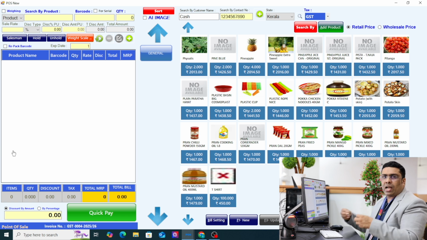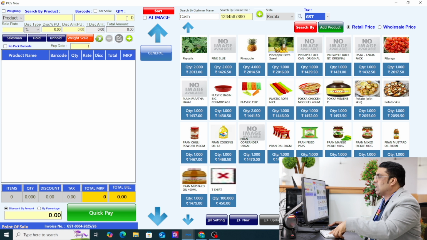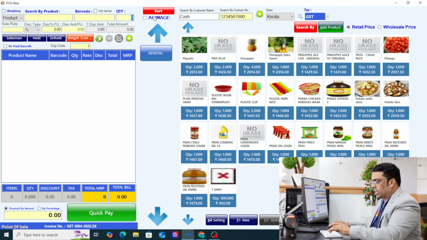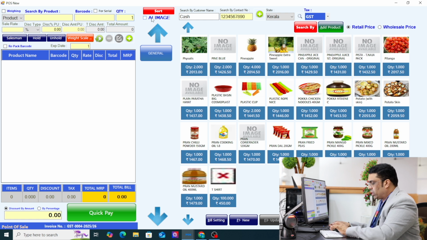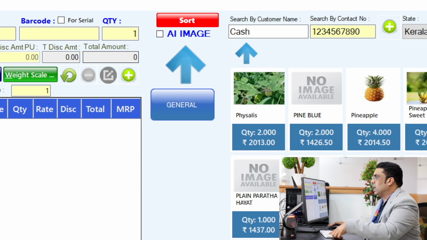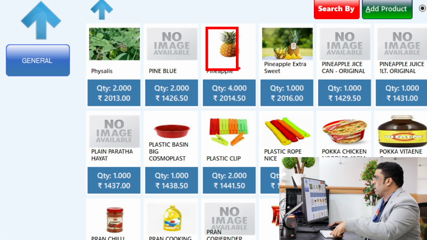You can connect your live weighing machine. Last time I made a separate video for that. For example, when you are connecting a live weighing machine, you will get the exact weight directly here. Now I am just typing the weight over here. For that, repacking barcode. Click on that, and here I am changing the quantity. For example, 1.8, whatever it is, and click on that product, pineapple.